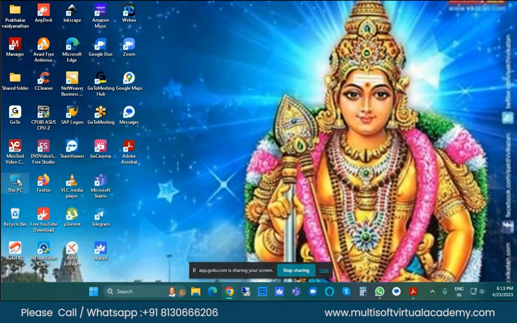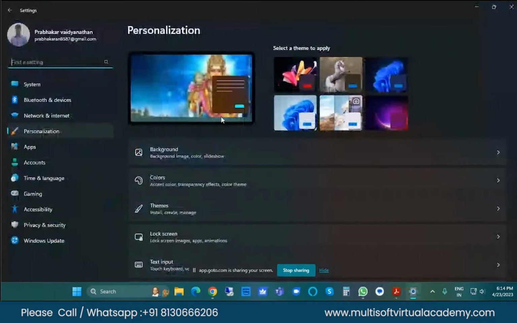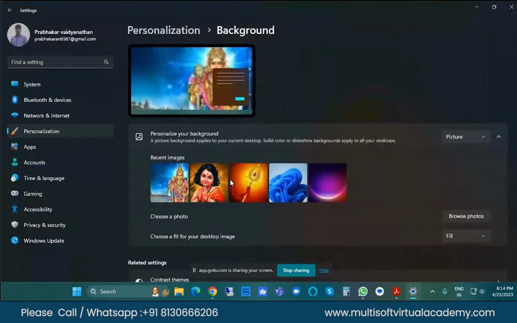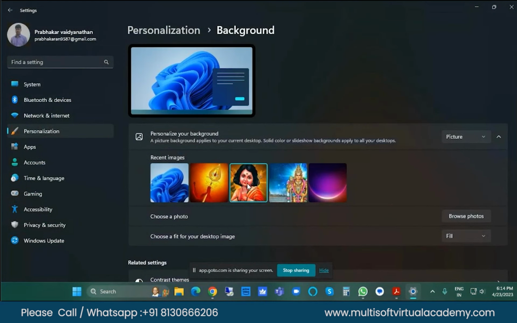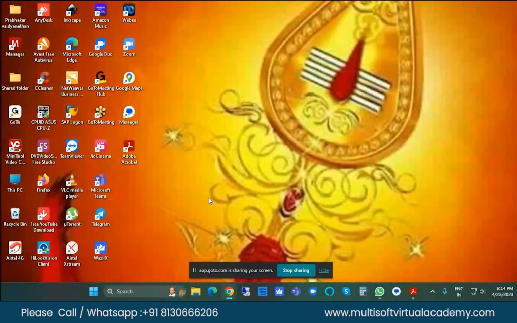If I need to make any changes, for example to change this wallpaper, I right click, go to personalize settings, and change the background and the wallpaper like this. Now a new wallpaper has been set. Now you can see this wallpaper is too big. It is not showing the exact content. The picture is stretched fully.